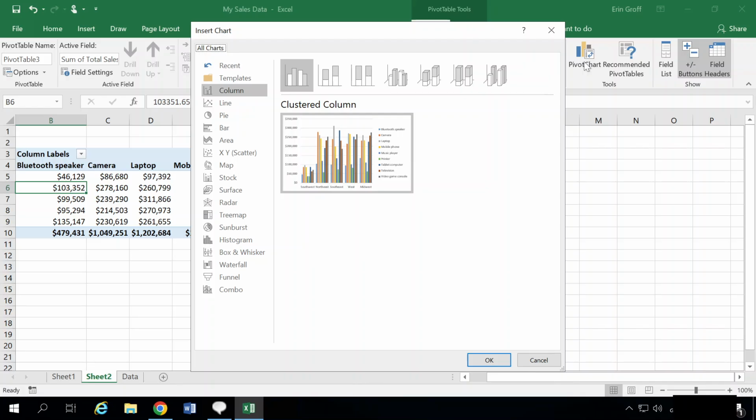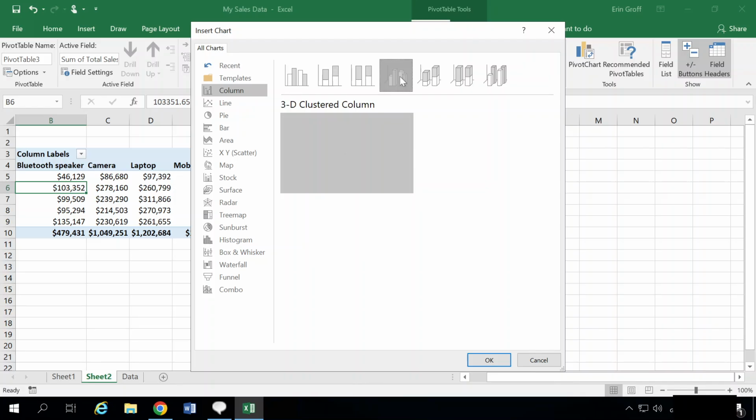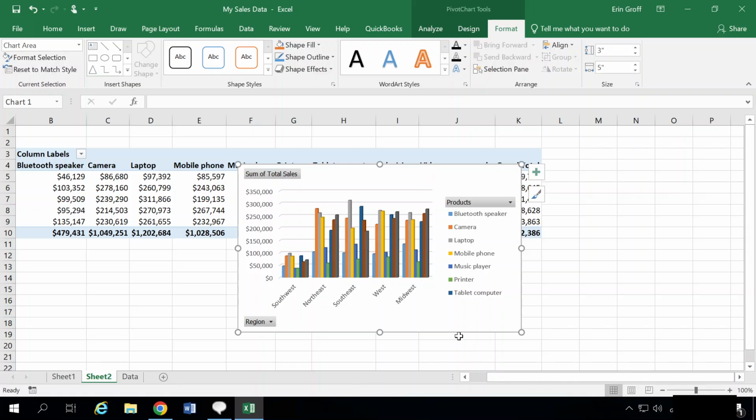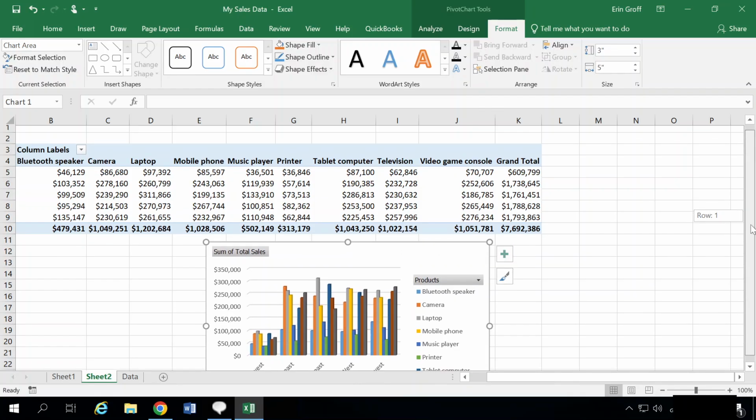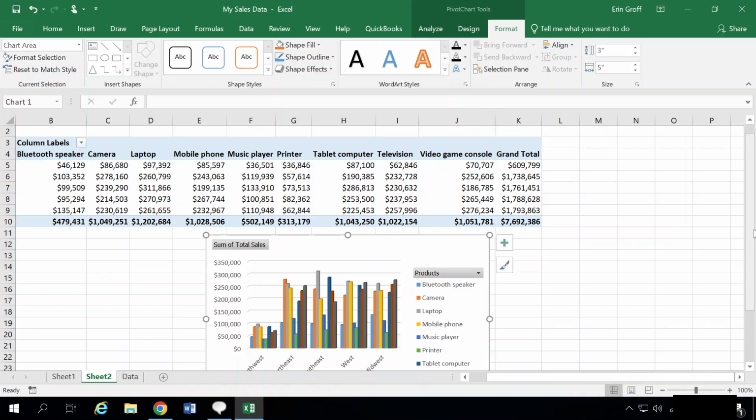In your Insert Chart dialog box, you want to make sure that the column category is selected. And again, we're going to select 3D Clustered Column Chart, which is our fourth type. Click OK. You can see that's dropped into sheet 2 for us, and you can move that anywhere so it's not overlapping your pivot table.